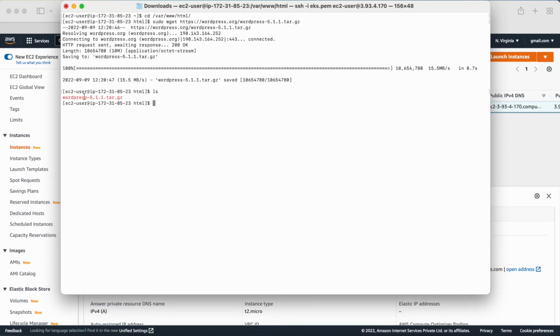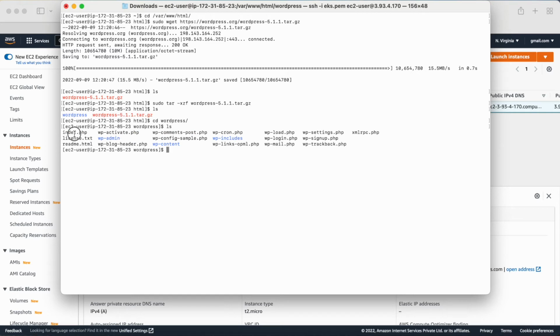Now if I do ls, we have the file downloaded and it is a tar file. So we need to unzip this file, and in order to unzip, again we need to use sudo. Let me do the ls again, and here we have WordPress, and inside this WordPress folder I have each and every file. So let me show it to you. WordPress, see, we have each and every file related to WordPress here.